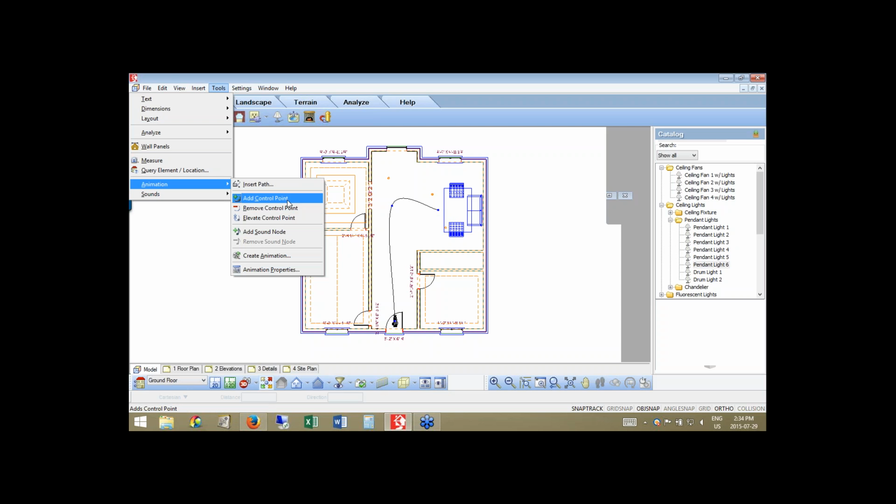Those control points can be an elevate control point or just a control point. You can add different sounds at control points as well. So as I walk in the door, I could add a sound node there. And that sound node could be any kind of wave file that you want to produce.